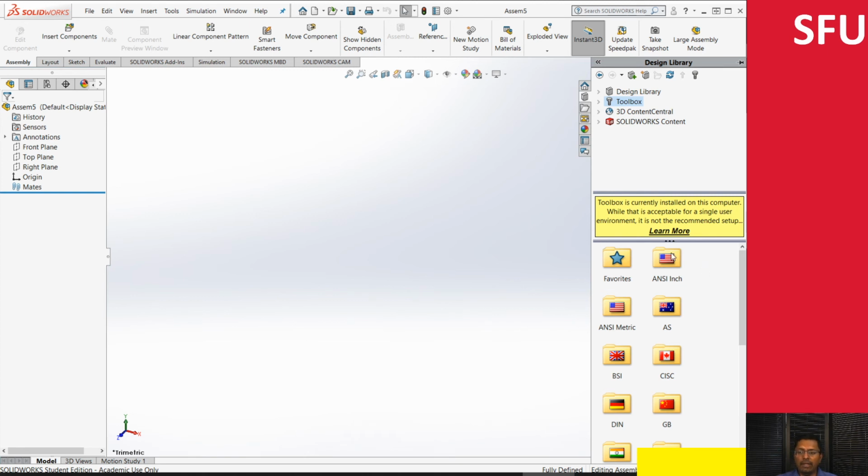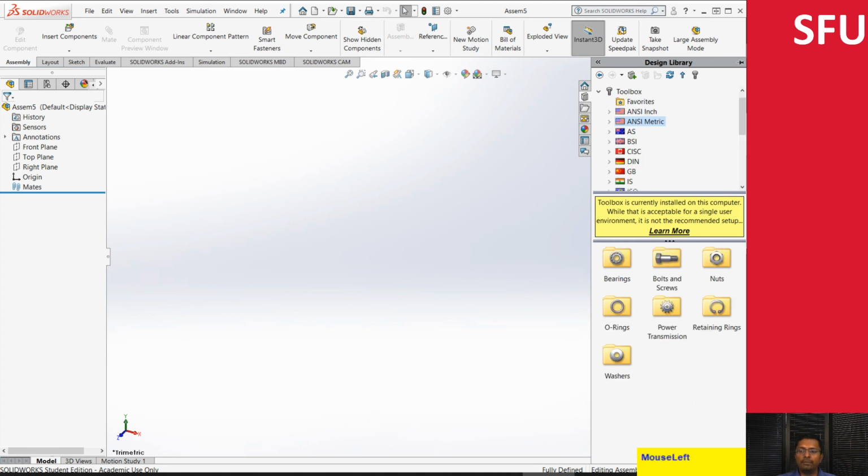Once I have that, I'm going to select one of these options. Technically the Canadian standard would be CISC, but you might end up working for a company which has close economic ties with the US, in which case you might end up using ANSI inch or ANSI metric. I'm going to show you what is available in these options. So we'll do the ANSI metric and see what shows up. Double click and open.